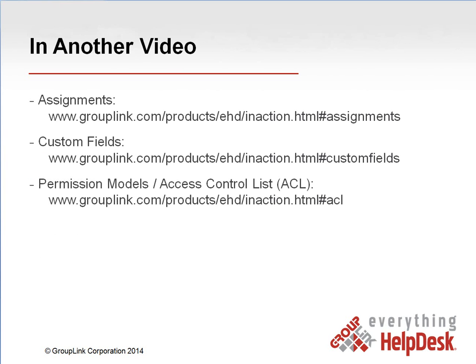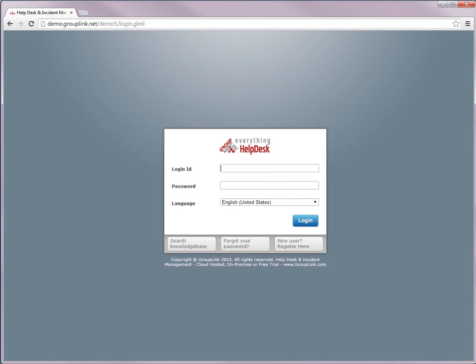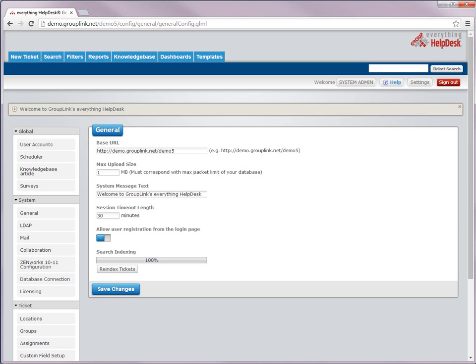Please reference our other videos for information on setting up assignments, custom fields, and the permission models. By default, the administrator is the only one who will be able to configure the help desk, so I'm going to log in as the admin. When you first log into Everything Help Desk, there will be no groups, categories, category options, locations, or users in the system. These are all very quick and easy to set up.